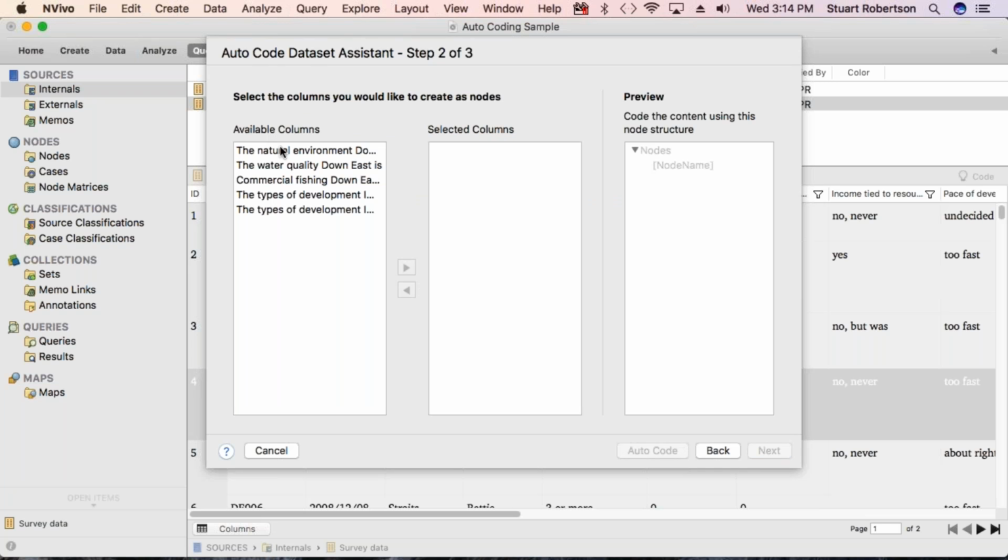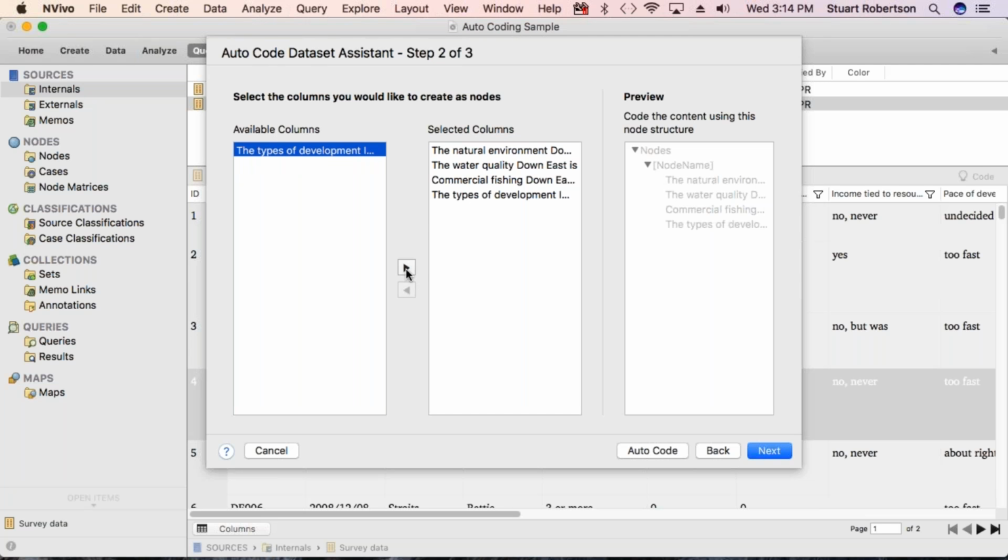NVivo shows me the codable columns that are available, and I can choose any or all of them if I wish. I simply need to move them from the available column to the selected column area. On the far right-hand side here, it's giving me a preview of what that structure will look like when I see it in my project. I'll go ahead here and I'll click Next.